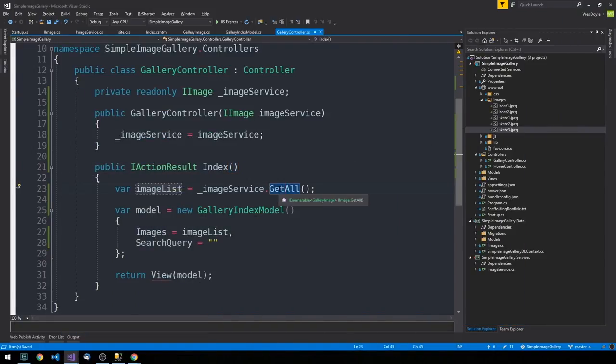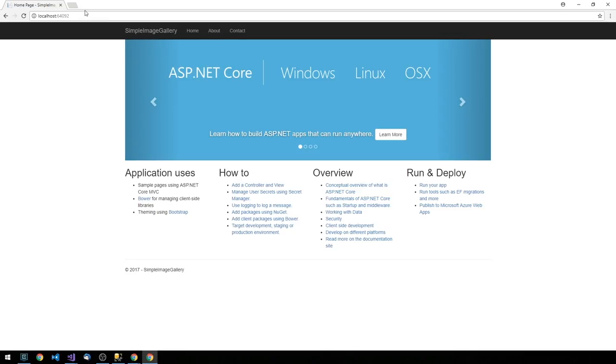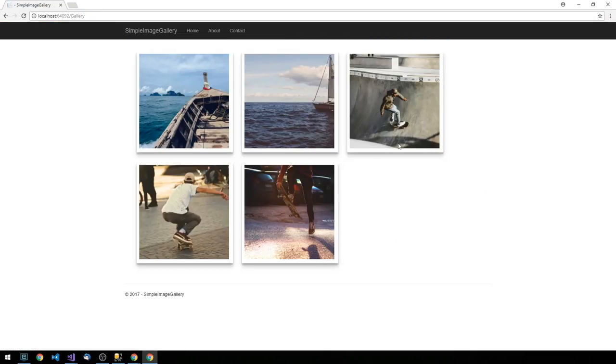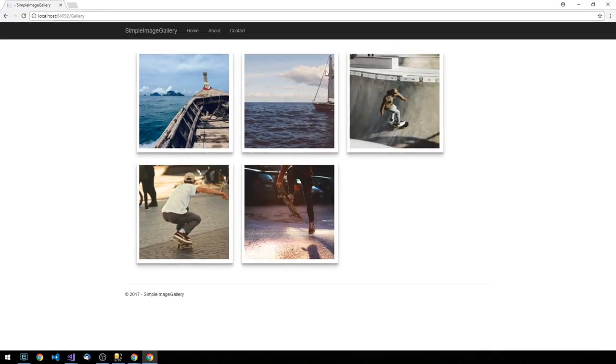And so now when getAll gets called from our image service, it's going to use the DB context to actually query our database for all of our images. We don't have any tags yet, but that shouldn't matter at this point. So let's go ahead and just fire up the server. And so we'll just go ahead and visit /gallery. And so you can see that indeed we are getting those images back from our database. So these are getting served up directly from our static files directory. So that's pretty cool. Looks pretty good.